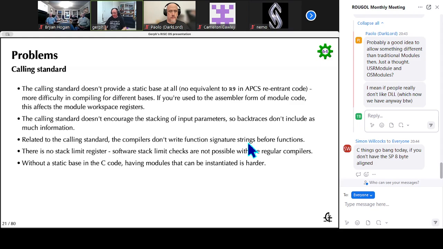Simon's mentioned that C things go bang today if you don't have stack 8-byte aligned. I haven't ever been in a situation where I've seen that, but that's interesting. I didn't know that. That's on 32-bit ARM, Simon?